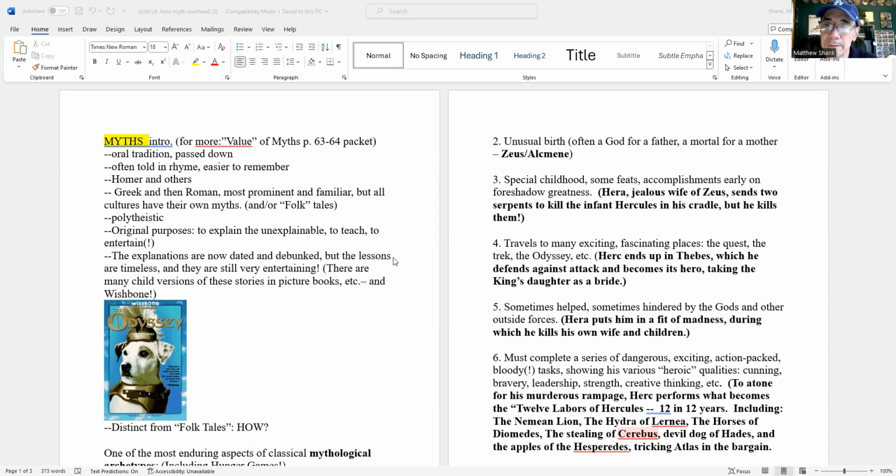And in Hercules' case, Hera was very jealous of Hercules because Hercules was the offspring of Zeus, her husband. Zeus, let's see, there's a lot of sex in these stories.